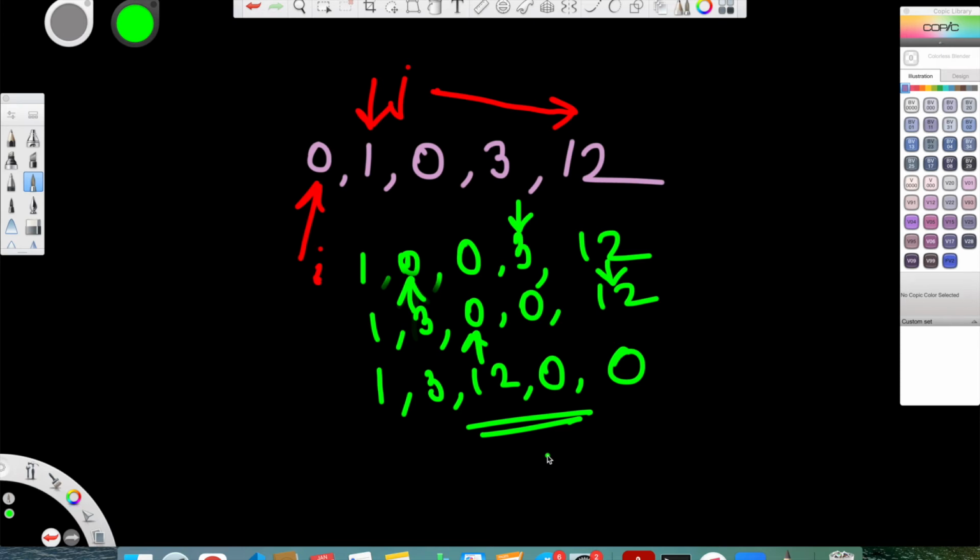Okay, so let's implement this in code. Remember that we have to move the pointer i only if the element at that position is a non-zero element, and we will interchange only if the element at position j is a non-zero element and the element at position i is a 0 element. So that's the whole story.